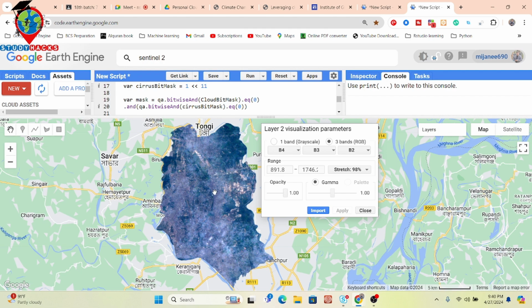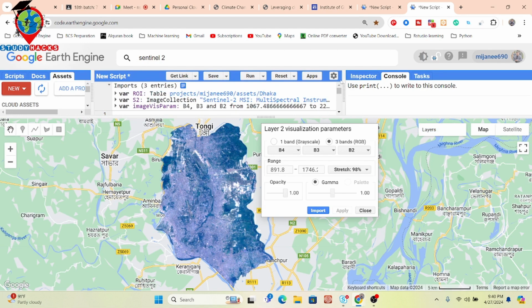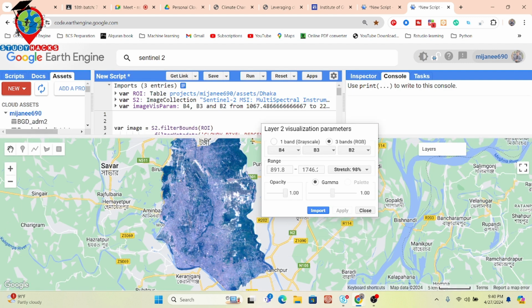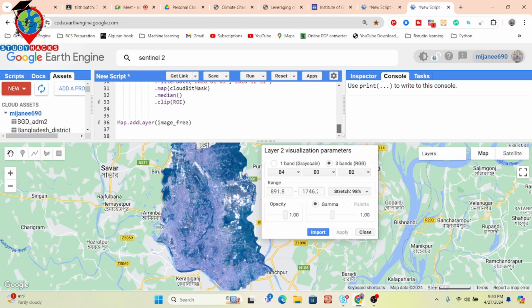Very cloudy and hazy imagery, and when I apply the cloud mask function, then we get this type of clear satellite imagery. So now I import this visualization parameter again in my code, then copy this variable name and paste it after the object name. And also put the layer name. Suppose it's cloud free.